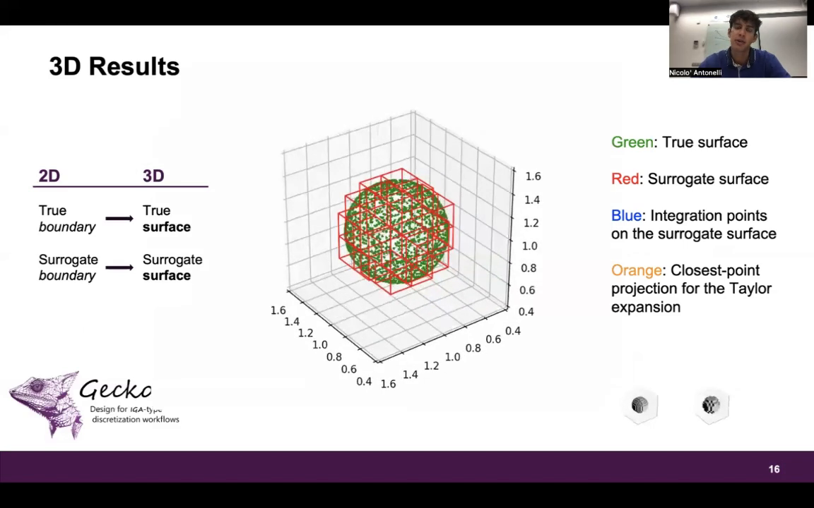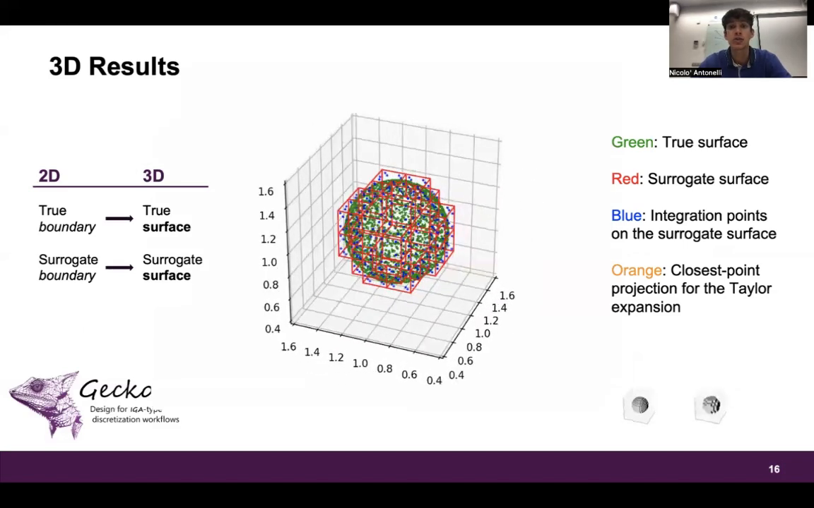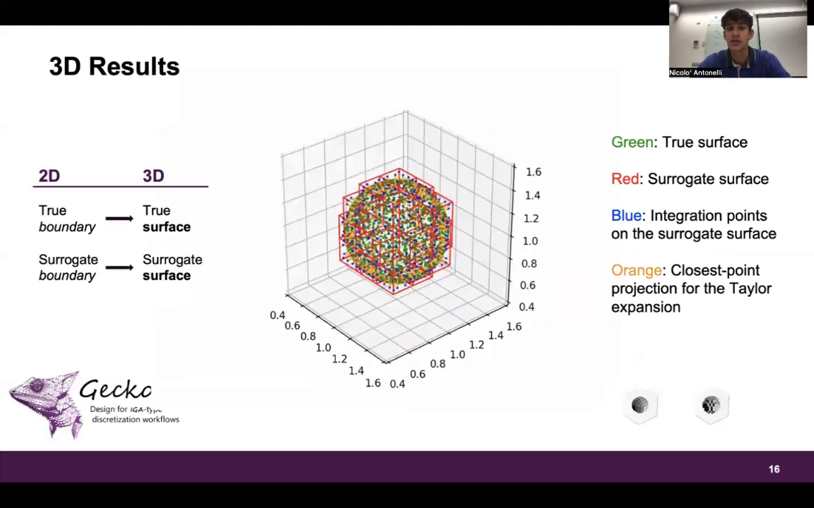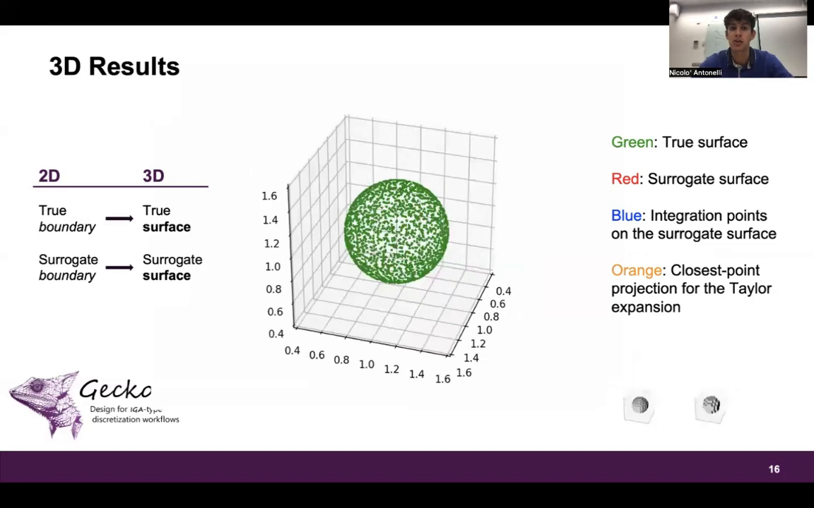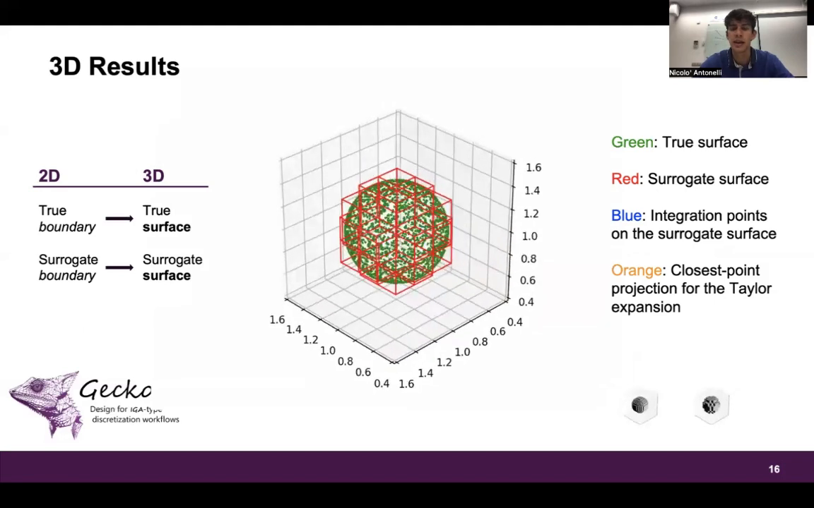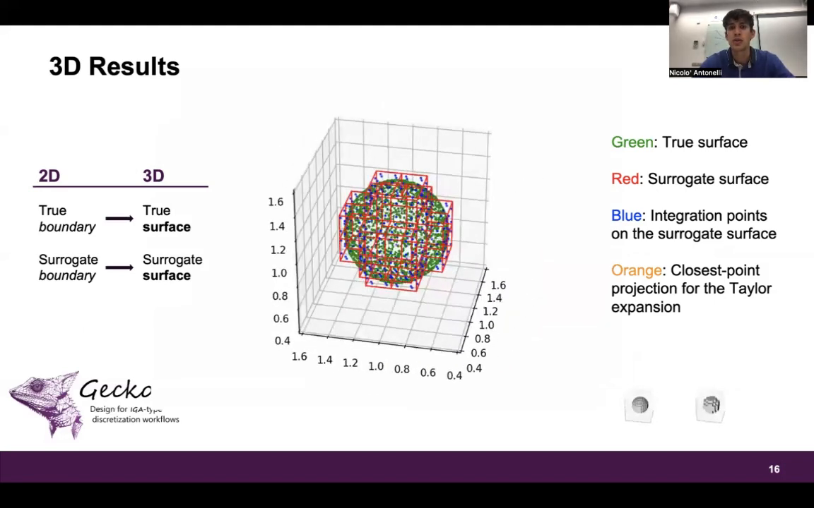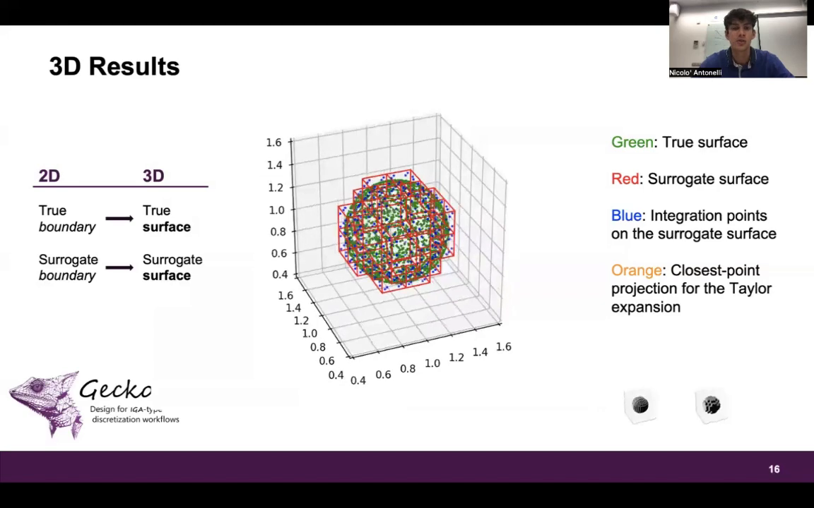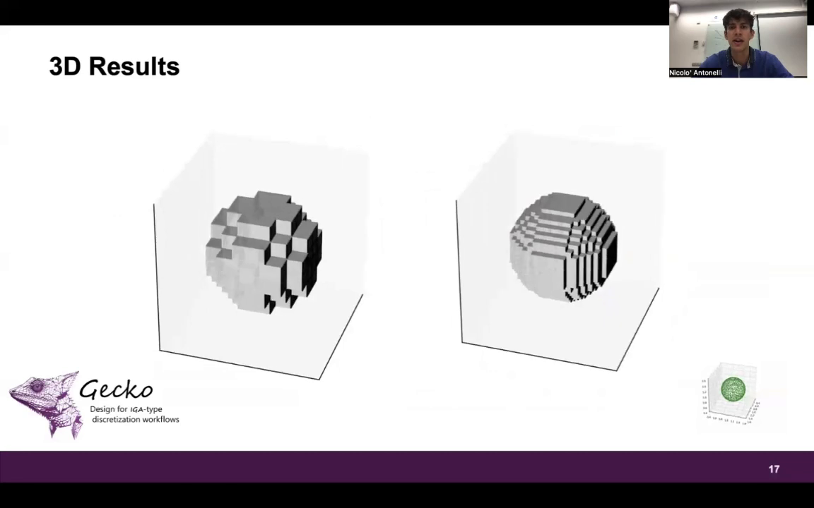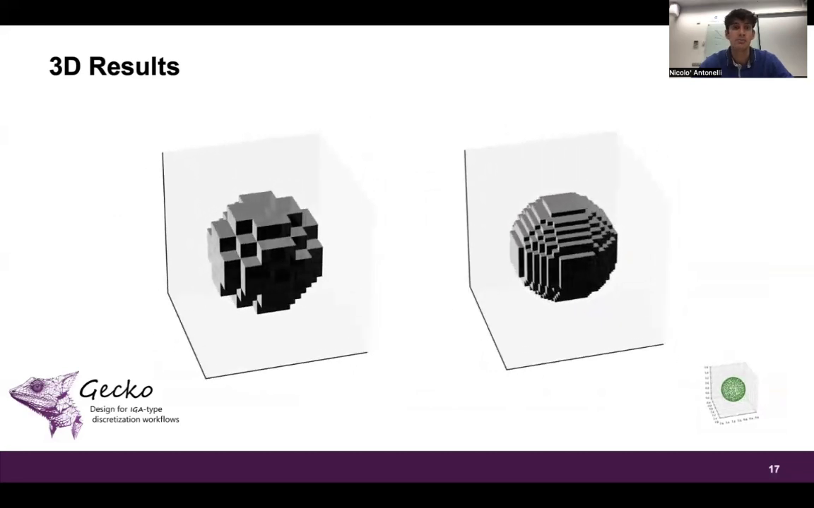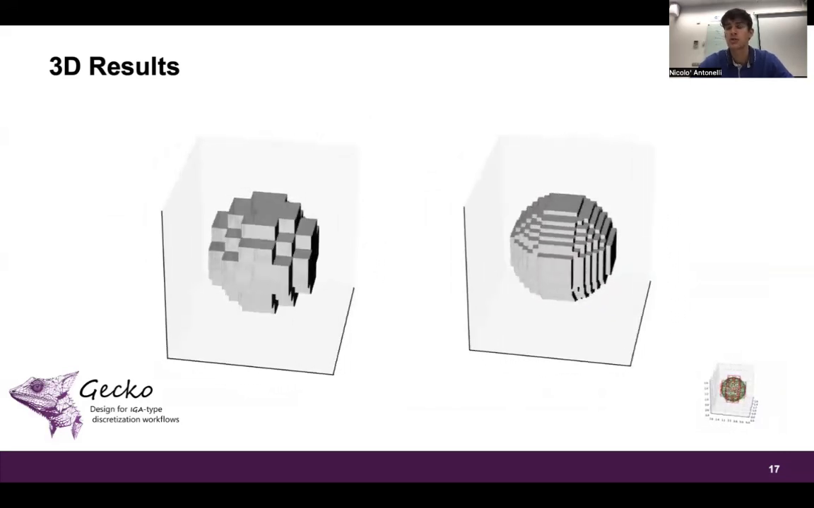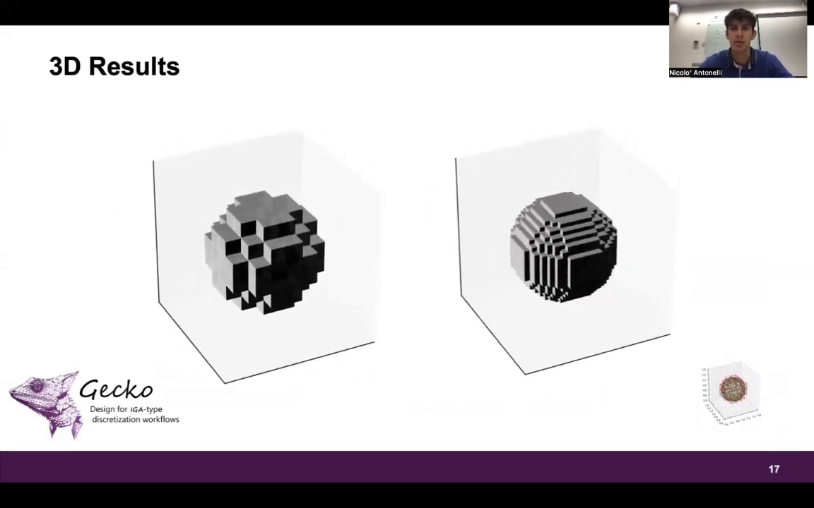For example, we can see an example of a true surface, not a true boundary, in this case a sphere. In red, we can see the surrogate surface, which are faces parallel to the knot vectors. And then in blue, the integration points on the surrogate surface, and in orange, the closest point projection, which allows us to do the Taylor expansion in 3 dimensions, so that we can impose the boundary conditions. Of course, when we refine the knot vector, which defines our parameter space, which is a box, the surrogate surface tends to match the true surface, which is a sphere in this particular example.